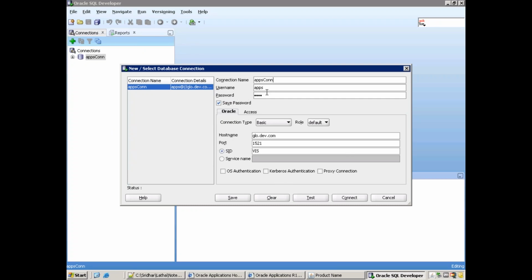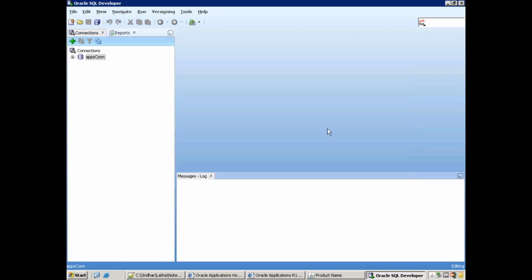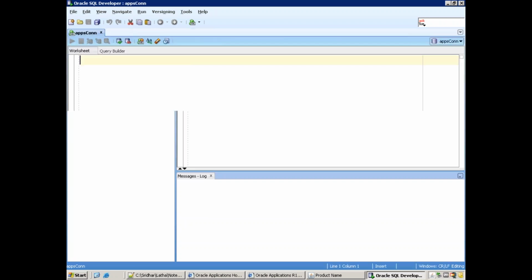The username I'm connecting with is apps. This is a super user in the Oracle ERP database. APPS, apps, and the password is also apps. Just click on connect. Now it got connected.